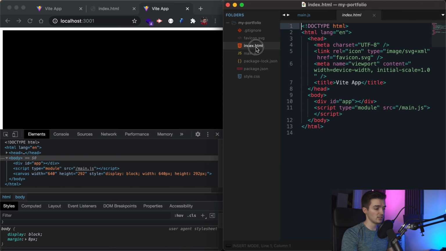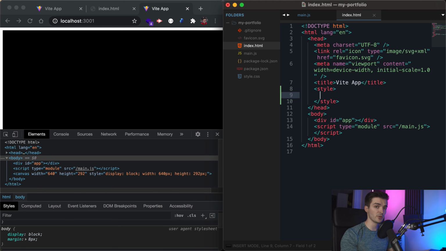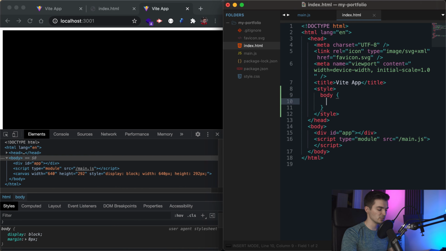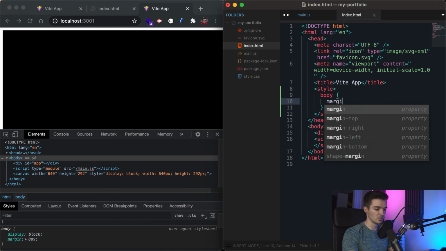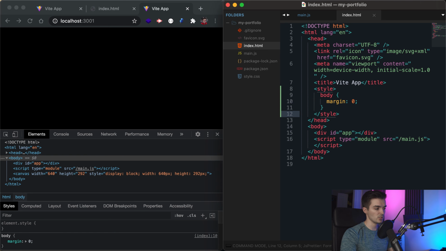What we can do is go to index.html, and within our head tags, we're going to be creating a style tag, and this is where we can add some CSS to take away this default margin. So what I can do is select our body element by typing in body, and then what CSS do I want to alter? Well, simply its margin. And instead of 8 pixels, I want this to be equal to 0. We don't want any margin at all. So if I save this, we get an auto refresh and that margin goes away.